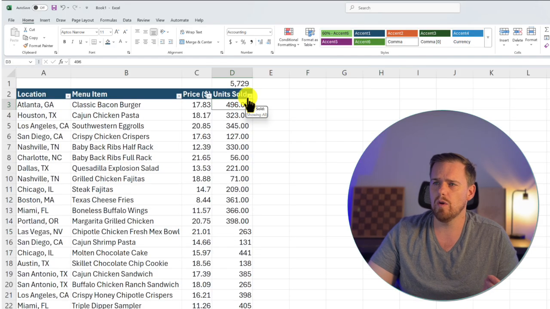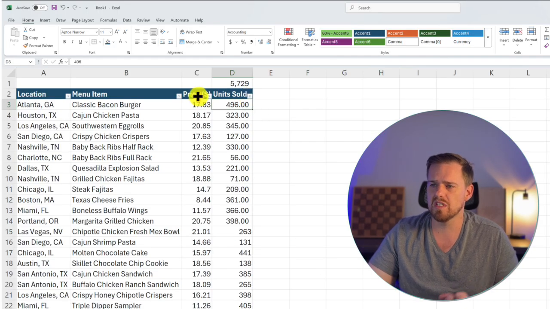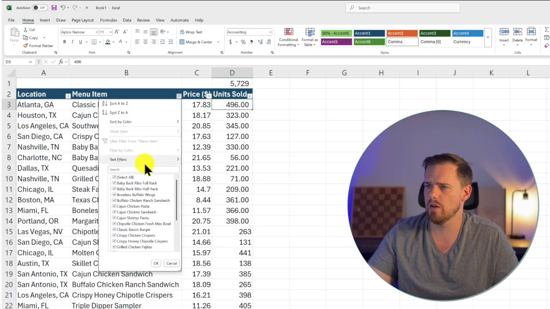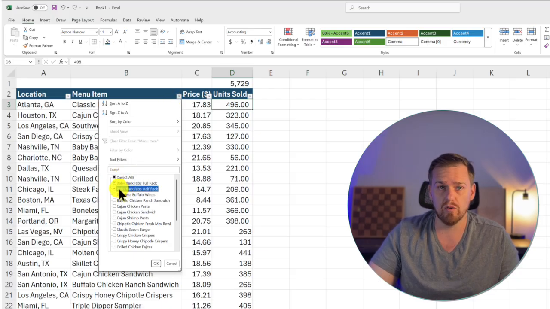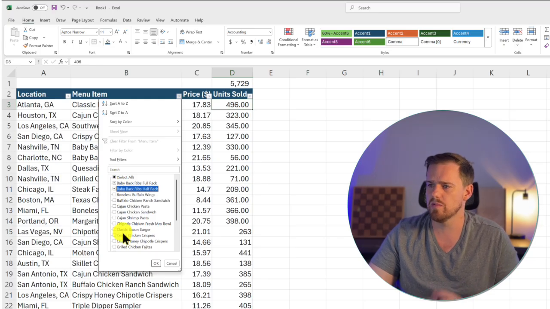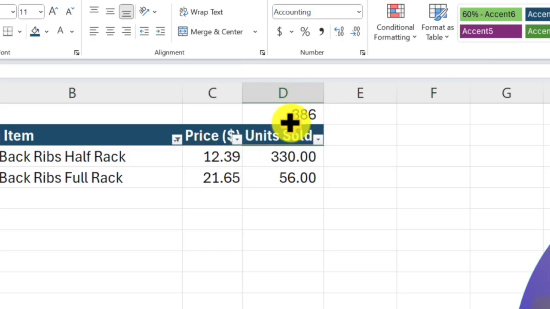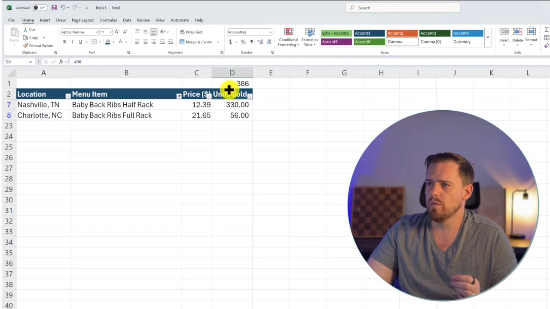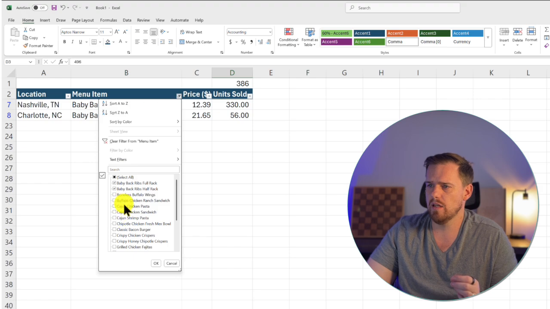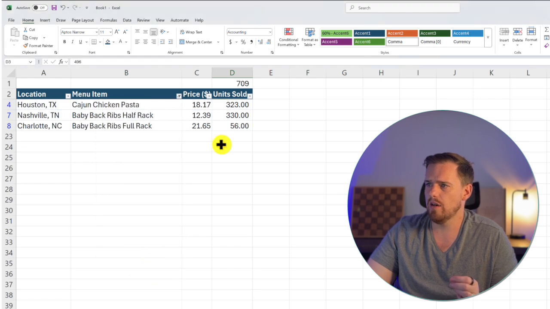But let's say we only want to select specific items. So if you go to our dropdown here, we're going to select baby back ribs. We're going to do the half rack and the full rack because we want to see the total ribs sold. We'll press OK, and we see that our subtotal stays dynamic. So what the subtotal does is it's going to filter out any unselected items, which is really cool because no matter what we select here, it's going to dynamically calculate and total what we have in our list here.